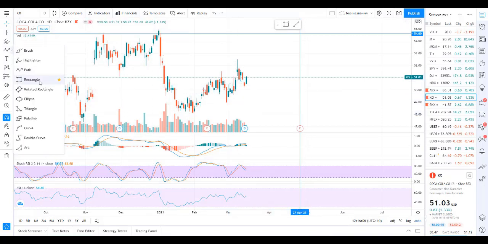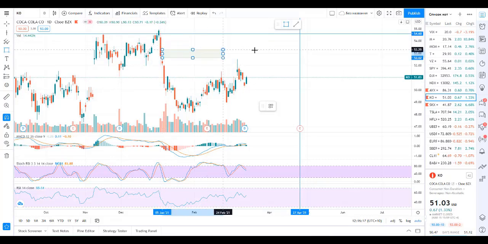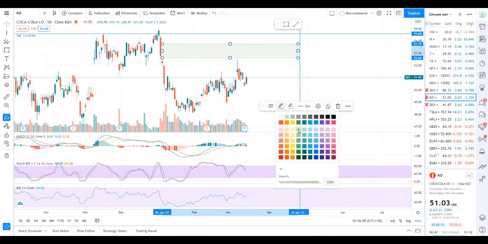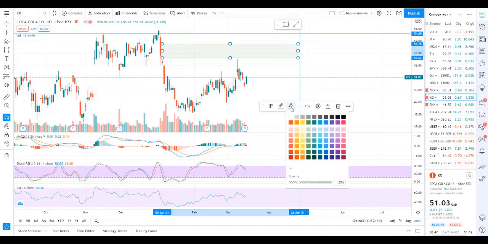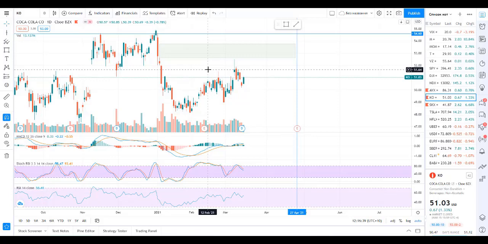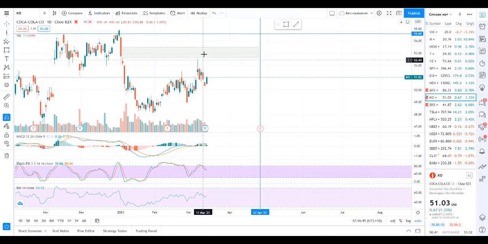What else? Rectangle. I use a rectangle often. It helps you to understand where the selling and buying zones of the asset are. Something like this. Again, you can make it thinner or thicker, or you can choose the color of the line and of the body. Usually, if you want to show the buying zone, you choose green color, and red if you choose the selling color or selling zone. Something like this.